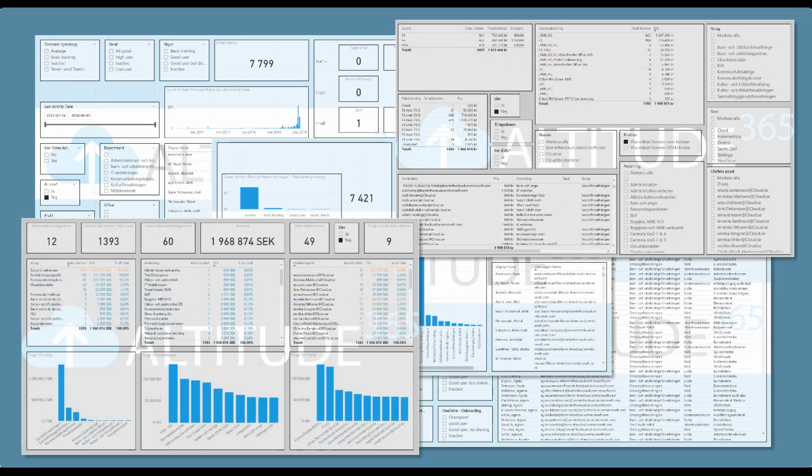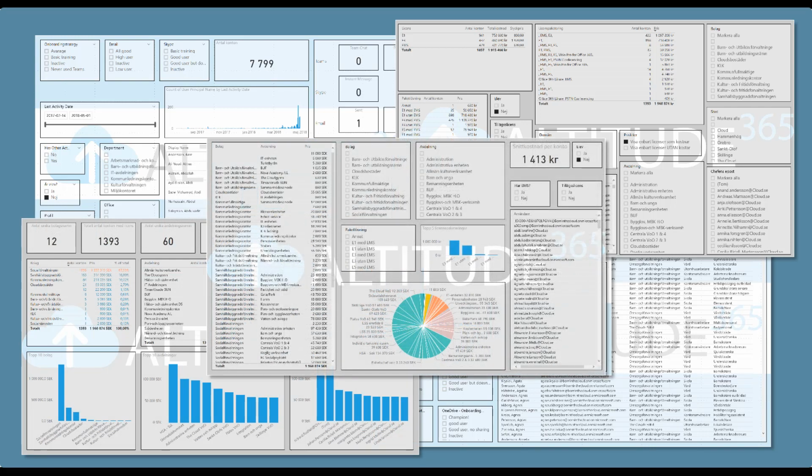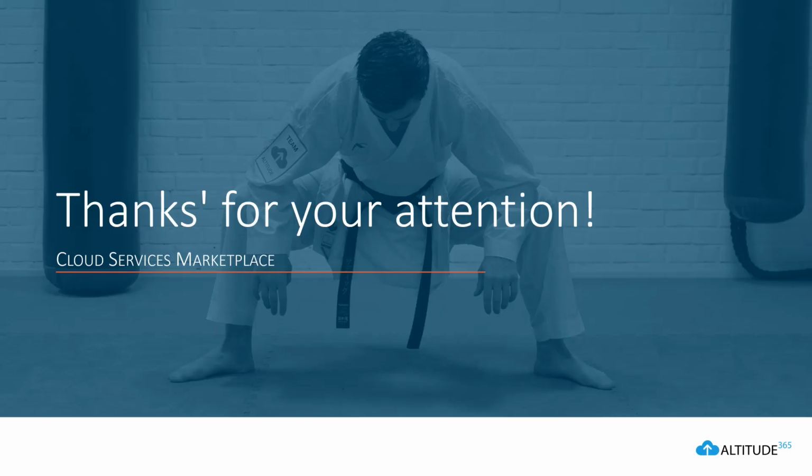This can offer you the right input if you would like to guide and support your employees to start using certain Office 365 services and increase their productivity. This is the Altitude 365 Marketplace.